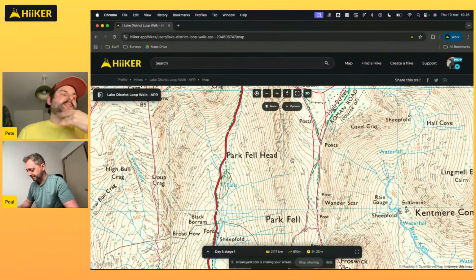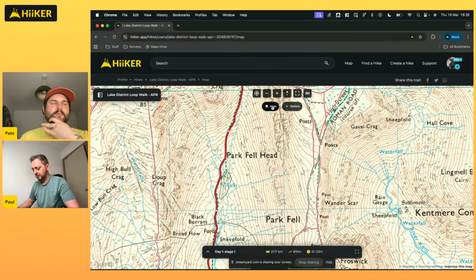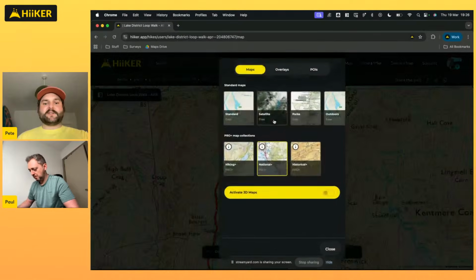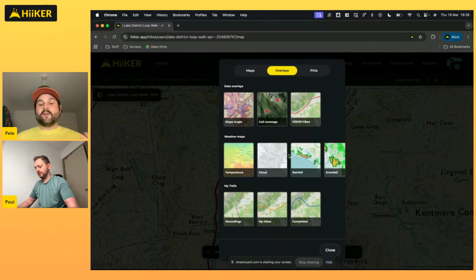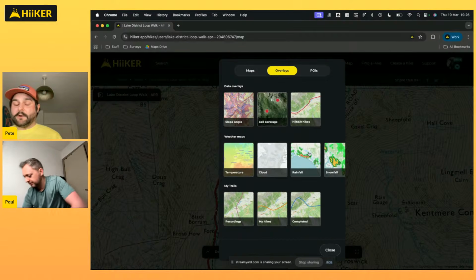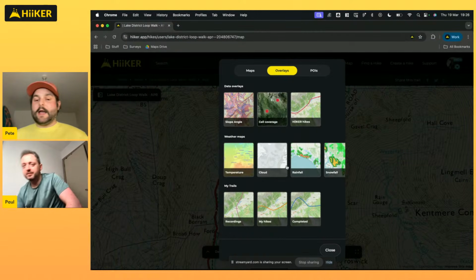I suppose that's a lot of what we do with the additional features on HiiKER: more reassurance that can help people get to where they need to go safely. All of these features layered on top of each other and used in conjunction can give you real confidence to hike even solo, if you felt like that.